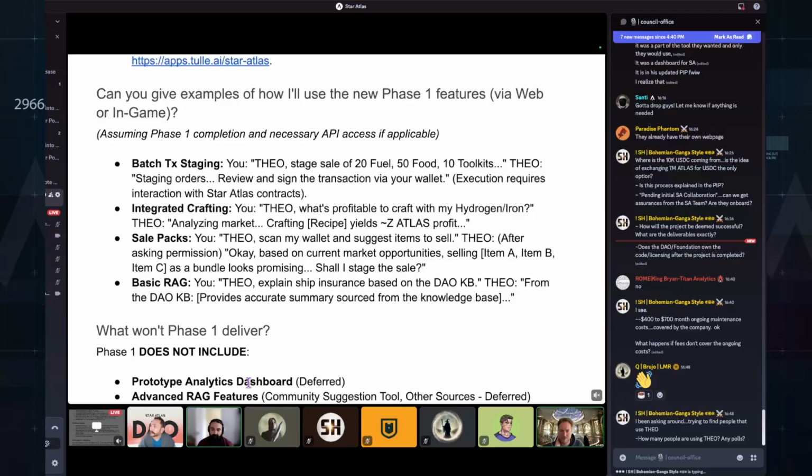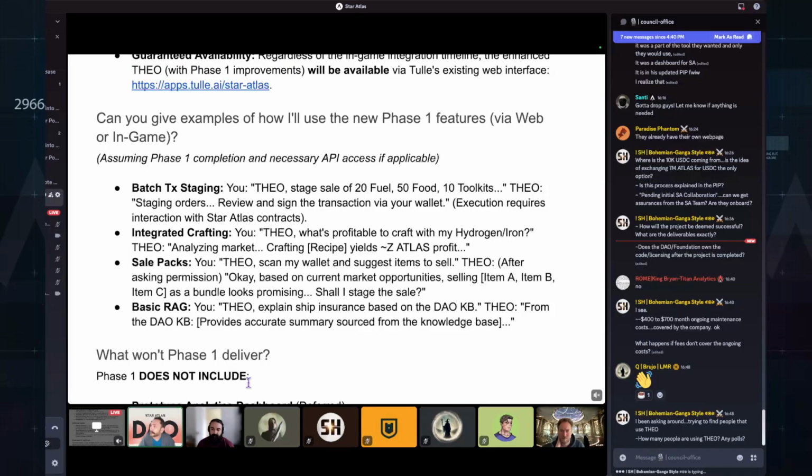Can you give an example of how I'll use the new phase 1 features? This is helpful. Batch transaction staging: stage sale of 20 fuel, 50 food, 10 toolkits, then review the staged orders and sign the transaction via your wallet. Execution requires integration with other contracts. Integrated crafting, sell packs.